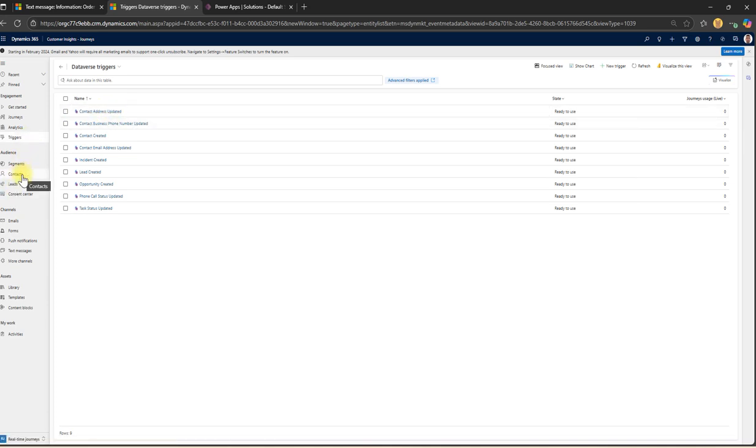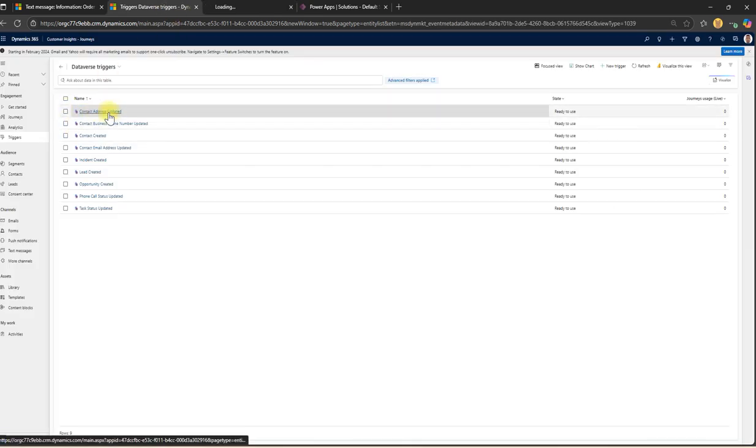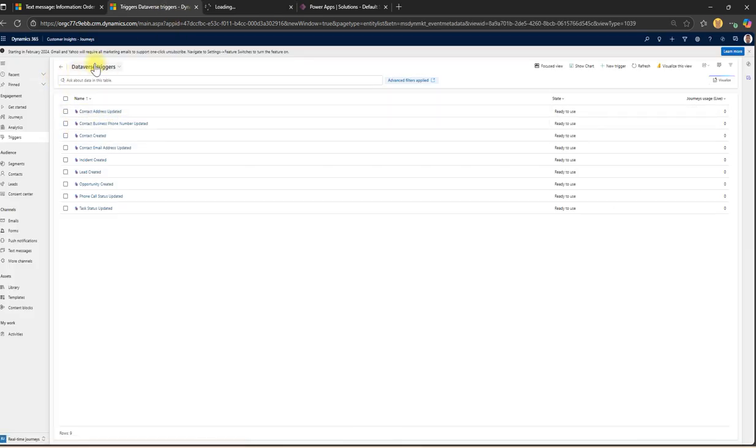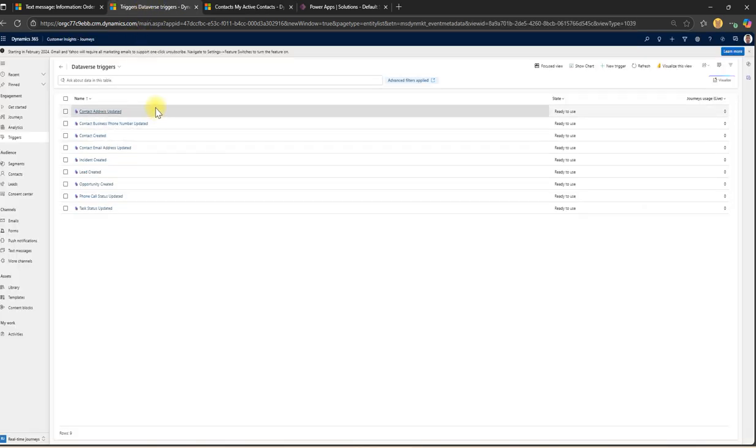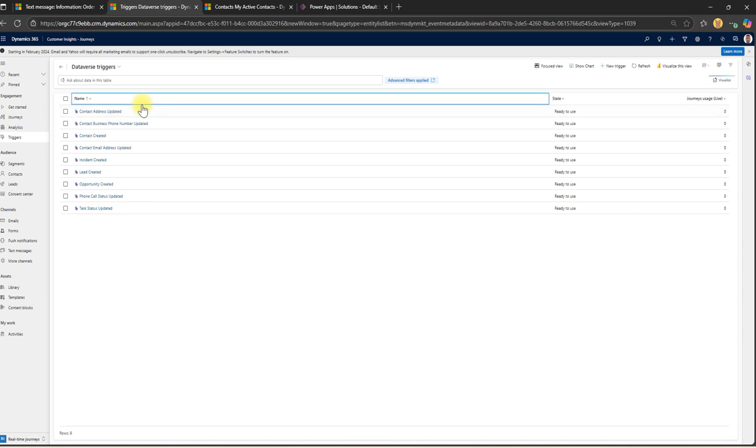I'm going to open up the contact in a new tab. If the contact address is updated, then a Dataverse trigger can trigger a journey that can probably send them an email, or anything saying, hey, we received an email address update.